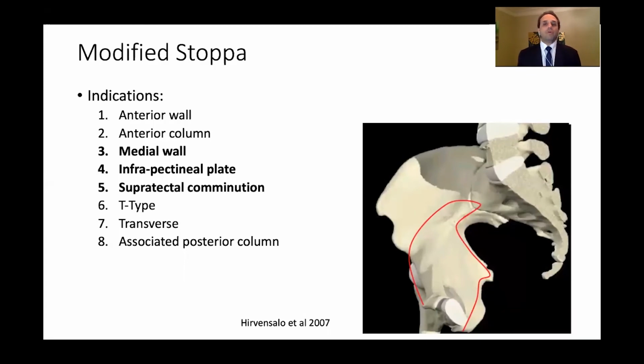For the modified Stoppa approach, the incision is open midline. We stand on the other side of the patient because we see the opposite side. It can be done transverse or longitudinal, as whatever you like. It usually shows you the area outlined in red, and it is used for anterior wall fractures, anterior column fractures, medial wall fractures, especially if you want to use an infrapectineal plate, supratectal comminution, a T-type, a transverse type, and an associated posterior column with an anterior column. So this approach is very useful, and if you train to do it, sometimes it is an addition to your work.